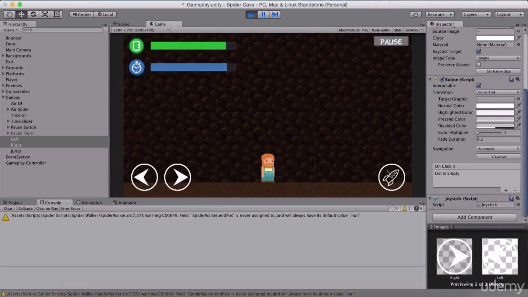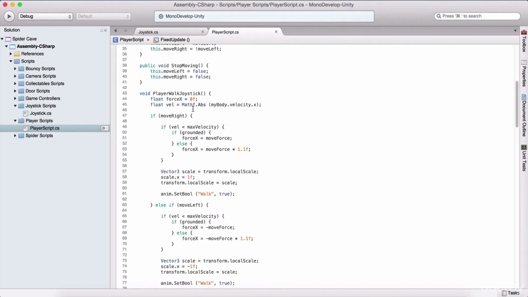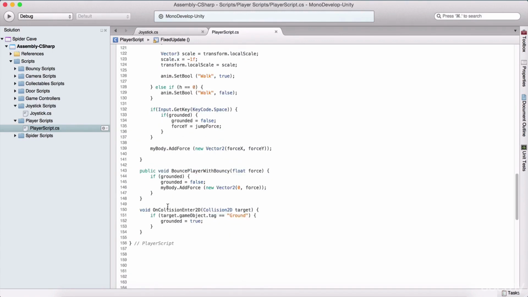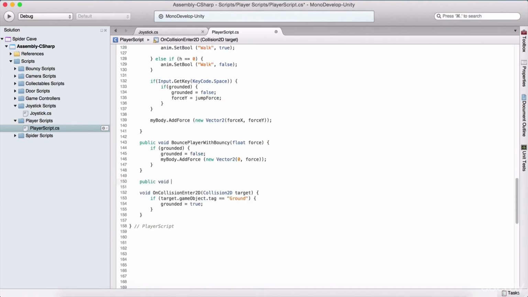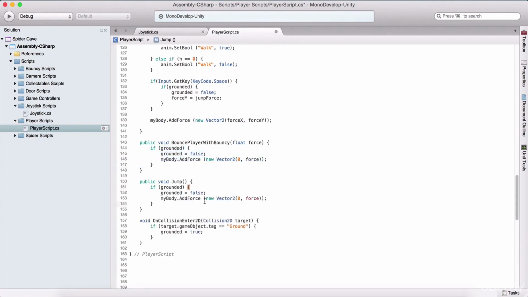And now if we press the jump button, we are not jumping. So let us fix that. For that, we are going to go here in our player script, and here I am going to create a public void jump function. And here we are simply going to test if we are grounded. So if we are grounded, then grounded is false. And we are going to add force to our rigid body, and here we are going to say jump force. So 0 on the x-axis because we don't want to apply any force on the x-axis, and on the y-axis we are applying jump force.